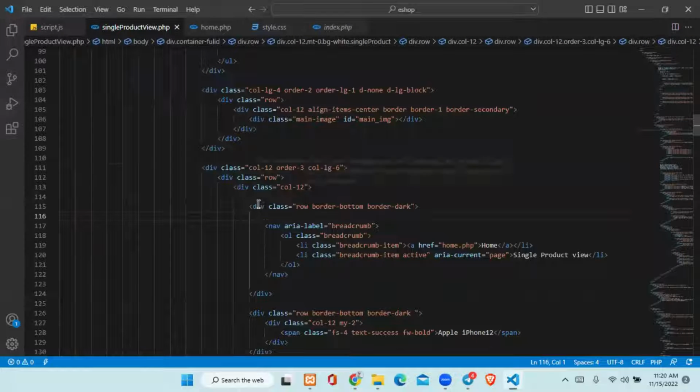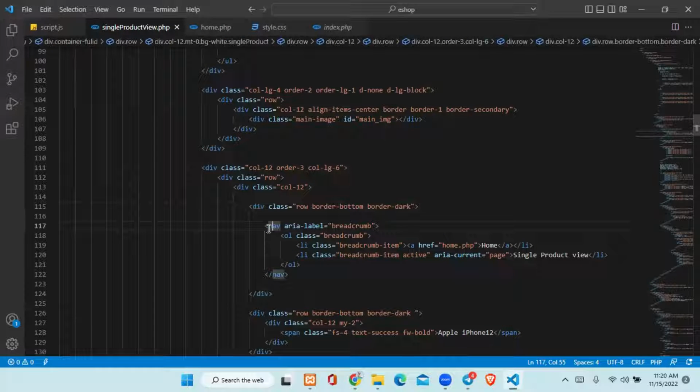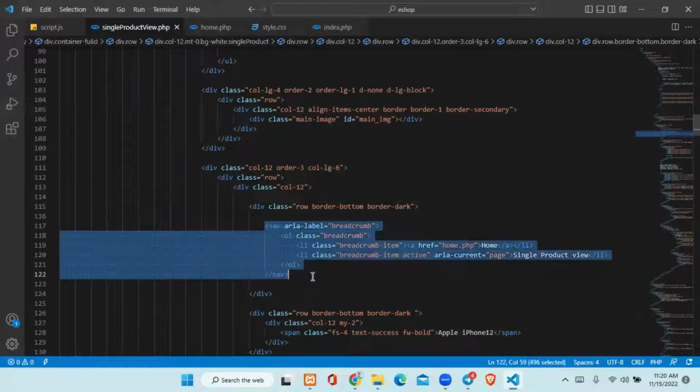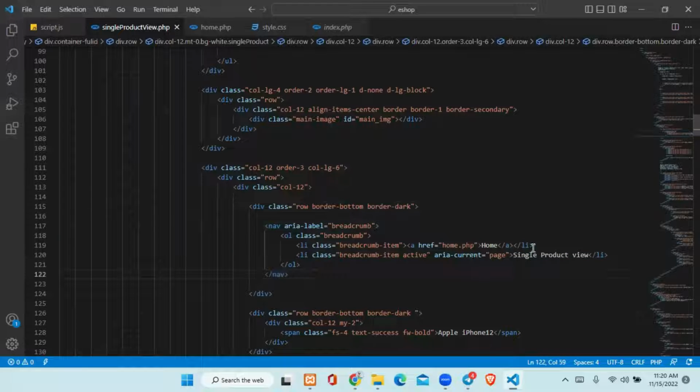And over here, I have given a row with a border bottom and a border dark. Inside this, I have added a nav with the aria-label as breadcrumb. So this is the breadcrumb that I have added. I showed y'all that I have added an anchor tag with an href to go to my home.php file. So my current page is the single product view page.